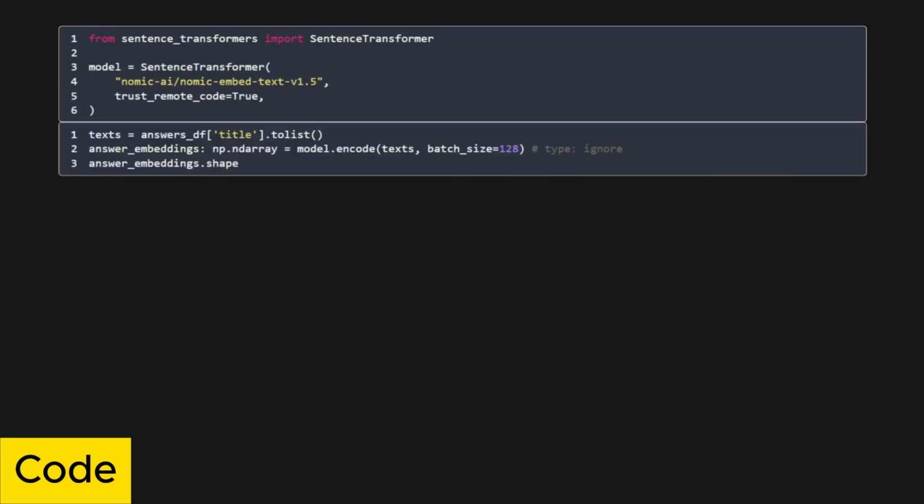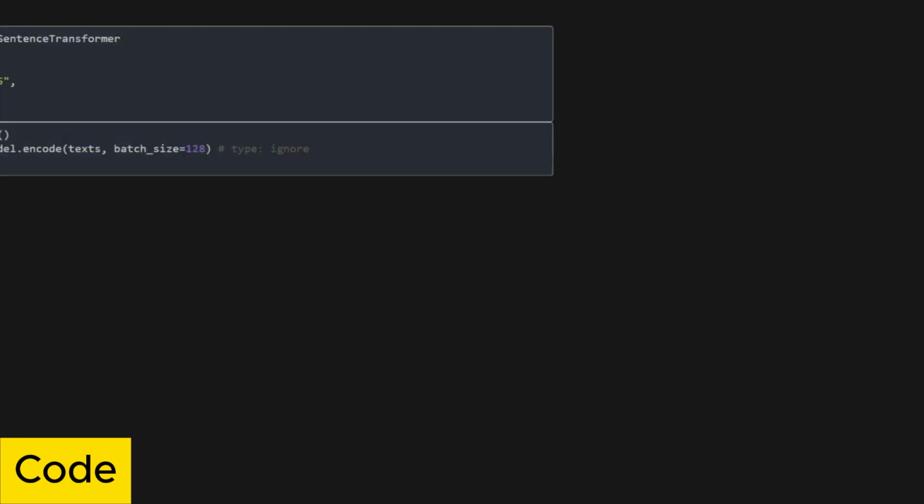And then we take all of the answers from our answers data frame. For this demo, I've only chosen to use the title field of the data frame and then extract the embeddings from the titles only. If we look at the shape of the embeddings that was generated, we have around 32,000 answers and the embedding is a 768 dimension vector. So this is the full embedding.